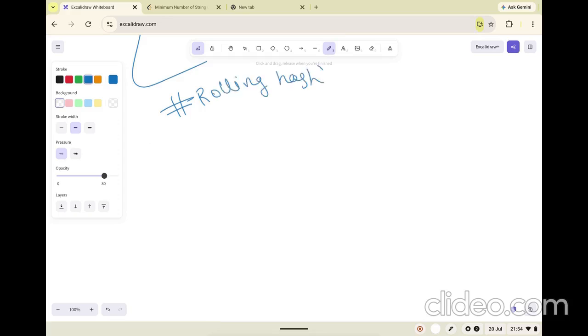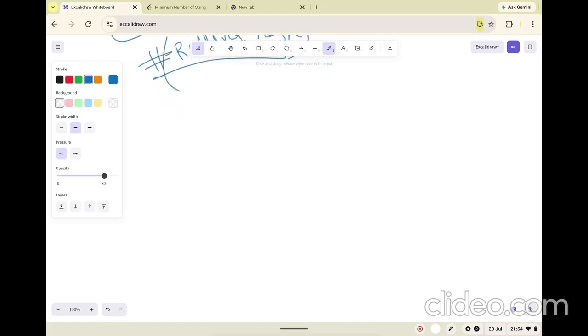If you know the rolling hash value, the video is almost over. I will give you the timestamp of the code. You can directly jump to that part and see the code. If not, let's try to understand the rolling hash for your case. Now let's understand how rolling hash works.